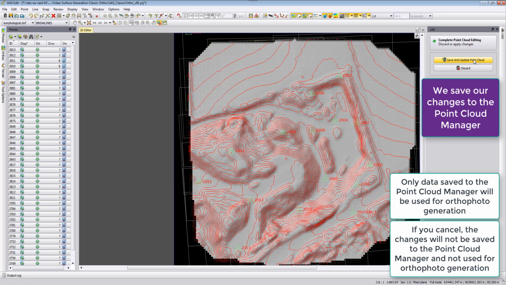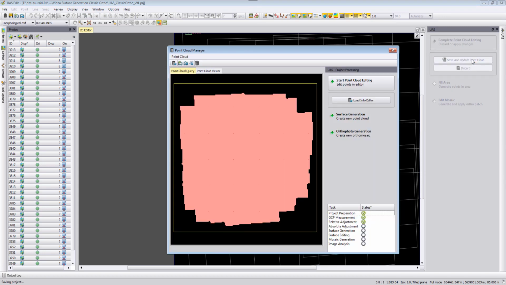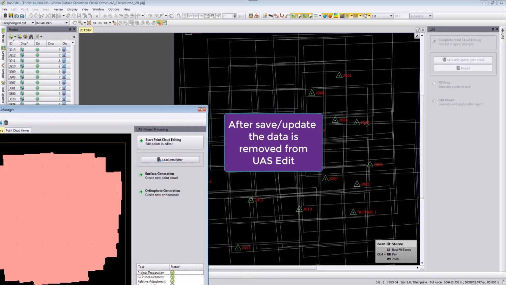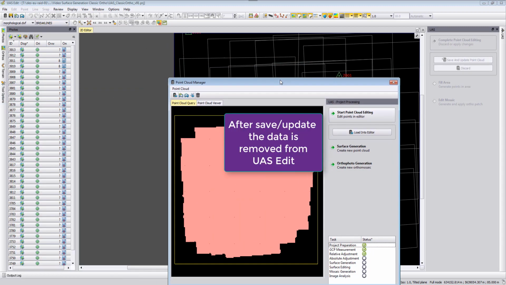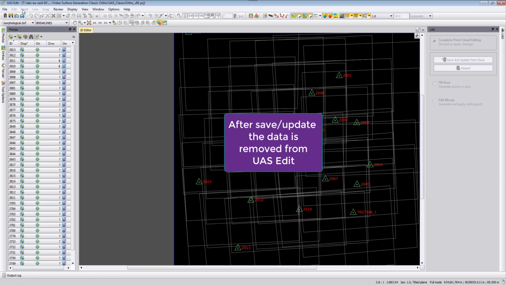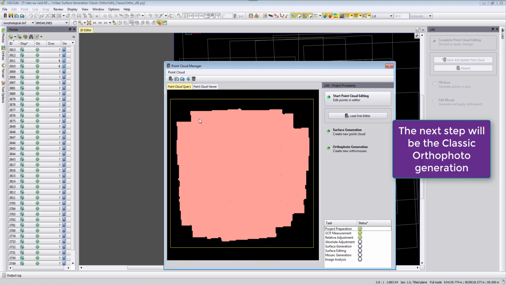So you should feel sure that you are happy with your results, and when I say yes, then I hit save and update, then the data is removed from the editor and placed back into our point cloud manager. So when we look here in the back, there is no data anymore in the US edit, and also when you go to the US edit you see all the editing functions are grayed out, and therefore we can now continue with the next step, and this would be in our case the orthophoto generation, the classic orthophoto generation, which we will start from this part.